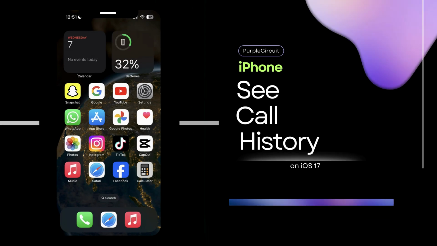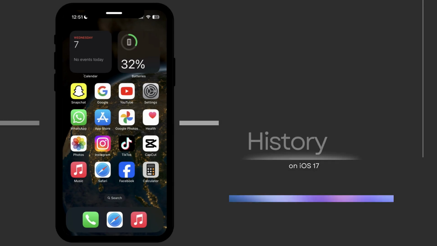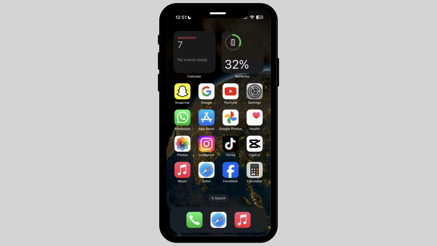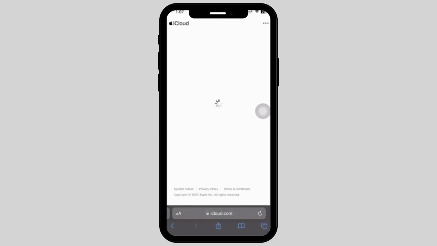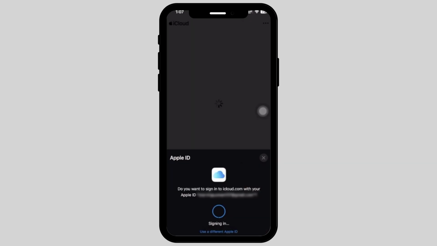How to see call history on iPhone after deleted. In this video, we are going to show you how you can find the solution of it. But first, tap on Safari and log in to iCloud.com by searching it on your search bar. Once you do that, it will now ask you to sign in by using your password or Face ID.